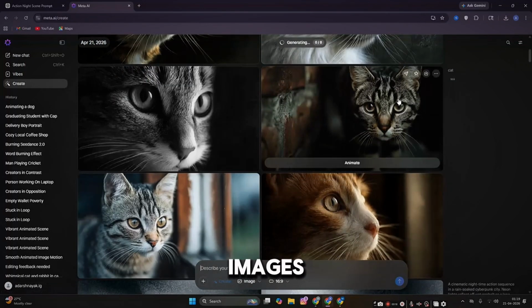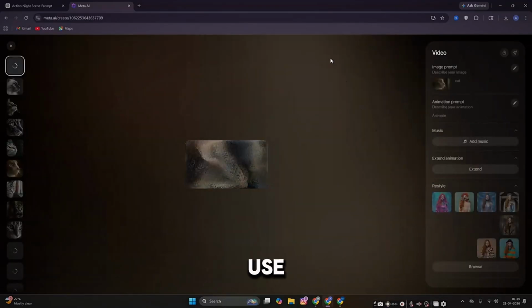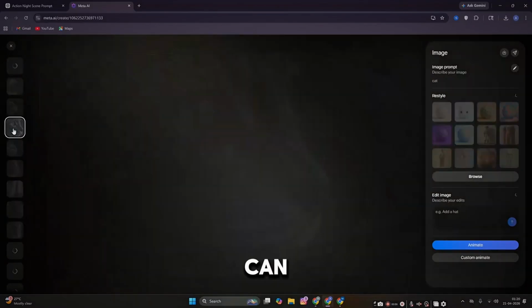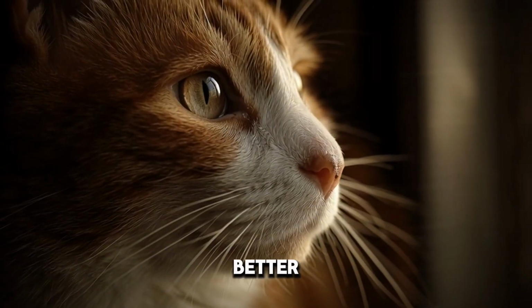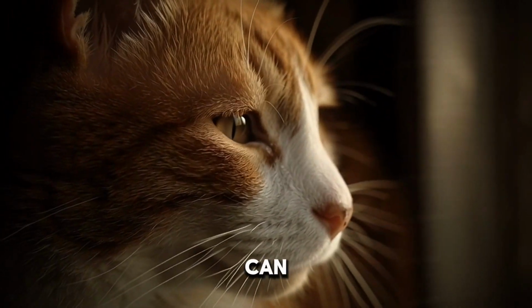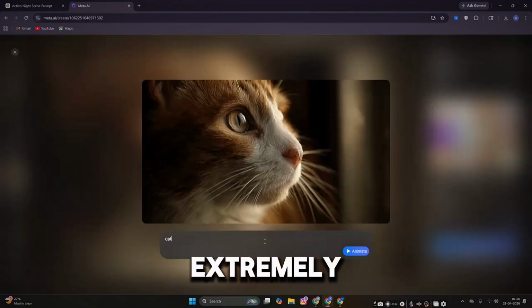Now from these images, you pick the one that matches your vision the best, and now you have multiple options. You can either download it and use another tool to animate it, or you can directly animate it inside Meta AI. And when you do that, it generates a horizontal video with much better control. And the best part is you can keep generating again and again without worrying about limits, which makes it extremely powerful for testing ideas.